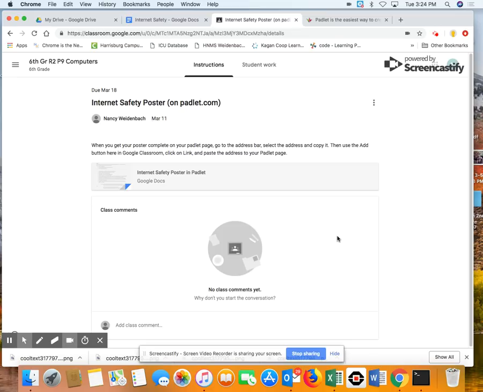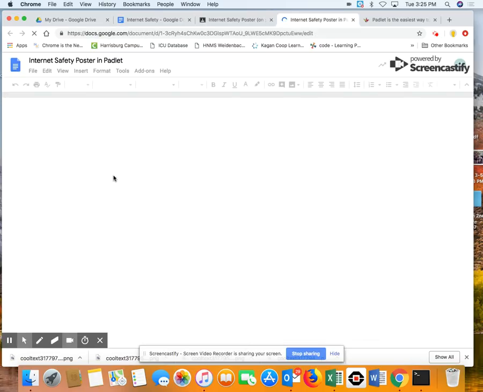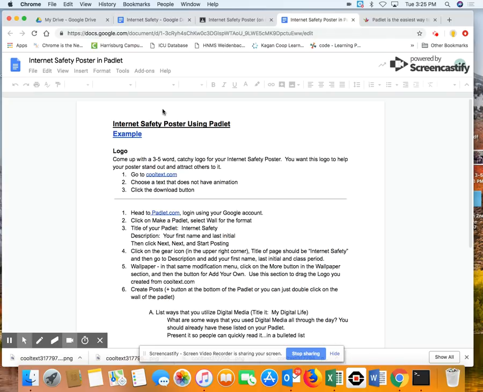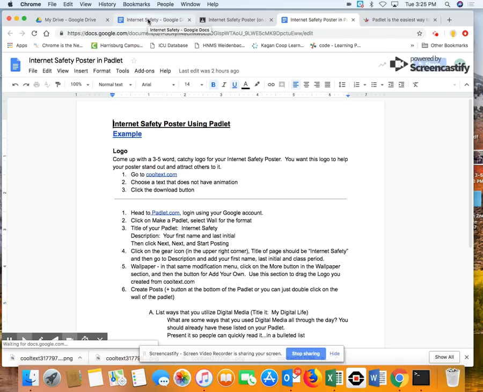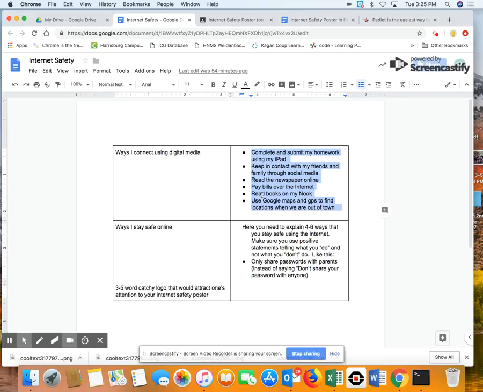I'm going to quickly go through this set of instructions of how to create your internet safety poster in Padlet. These instructions are posted for you in Google Classroom. So go ahead and make sure you're logged in, open up these instructions, open up this document. The other part you're going to want open is the internet safety document that we have been working on in class, because you're going to need this information for your poster.